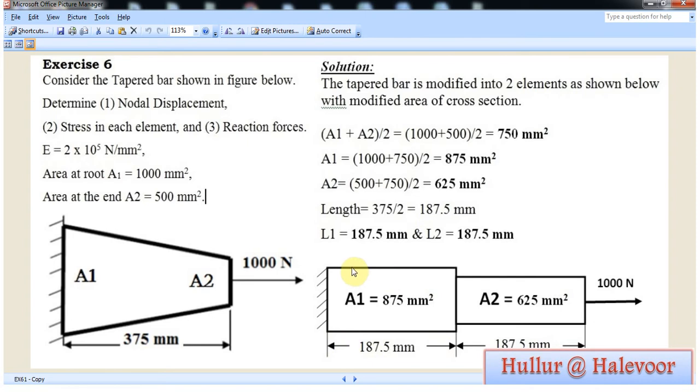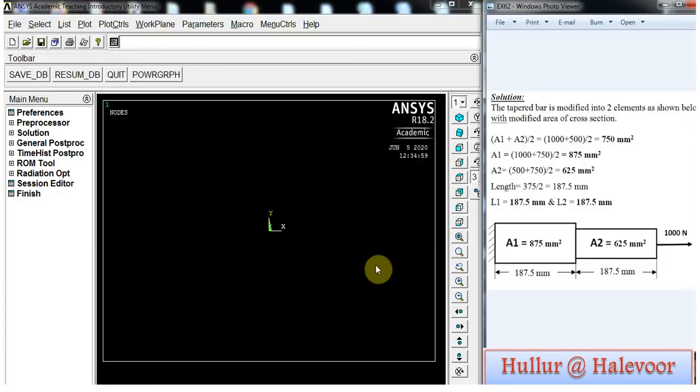Now consider this is area 1 and element 1, and this is area 2 and element 2. We have to take 3 nodes, node number 1, node number 2, node number 3, constrain node number 1, and apply an axial load of 1000 newtons at node number 3. Let us solve the problem with ANSYS.